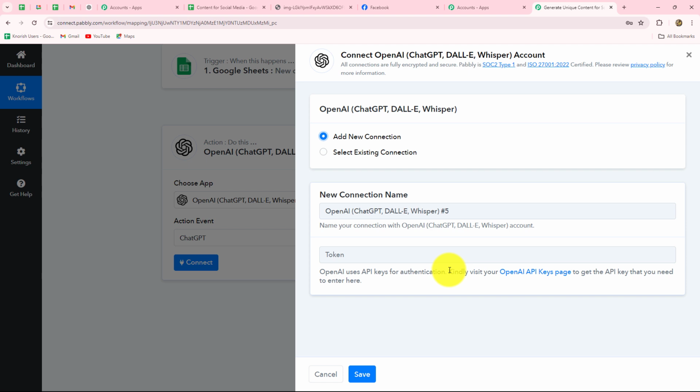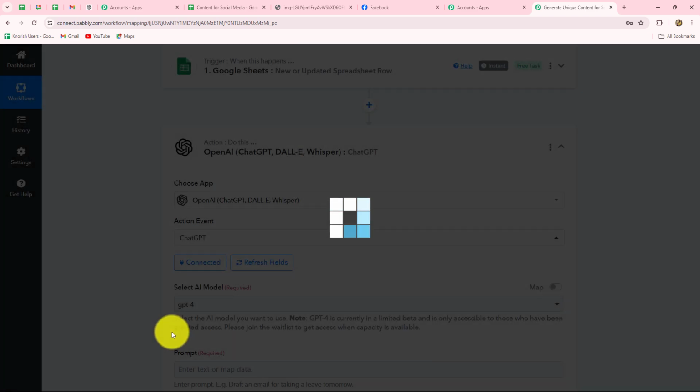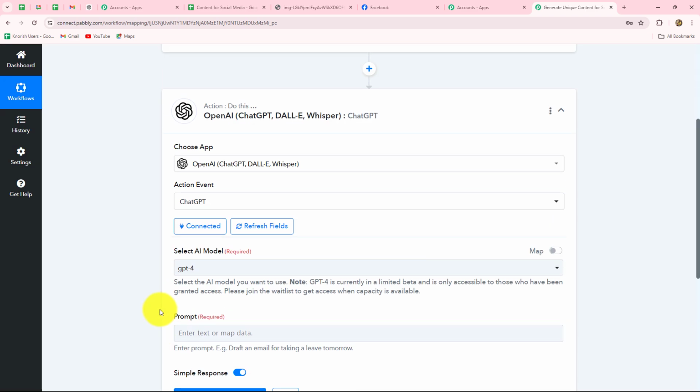So from where are you going to find that token? First of all, you have to log into your OpenAI account, and then click on this hyperlink. It is going to take you towards the OpenAI API key page. From there you can generate your token and paste it over here very easily. Because I've already built a connection earlier with my OpenAI account, I'm going to go with the existing connection, and here I'm going to click on save. As we have done that, we can see that our connection is successful.